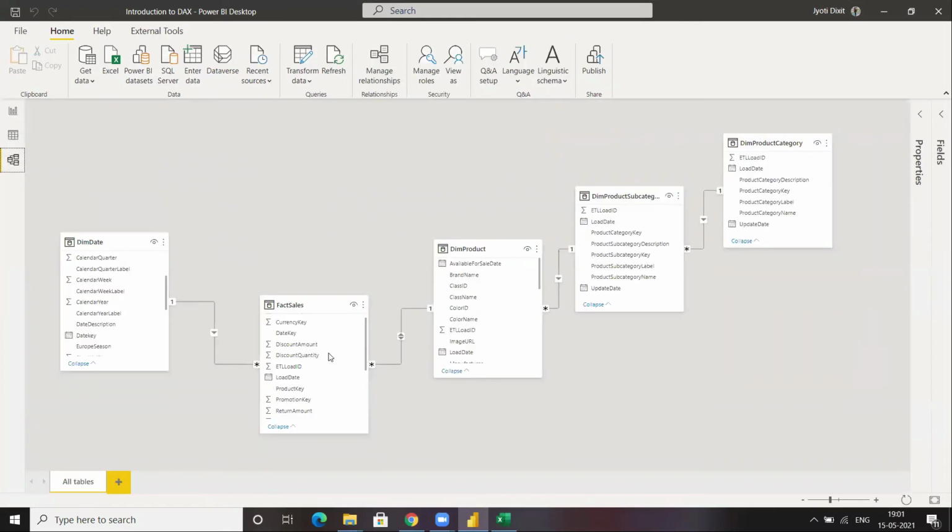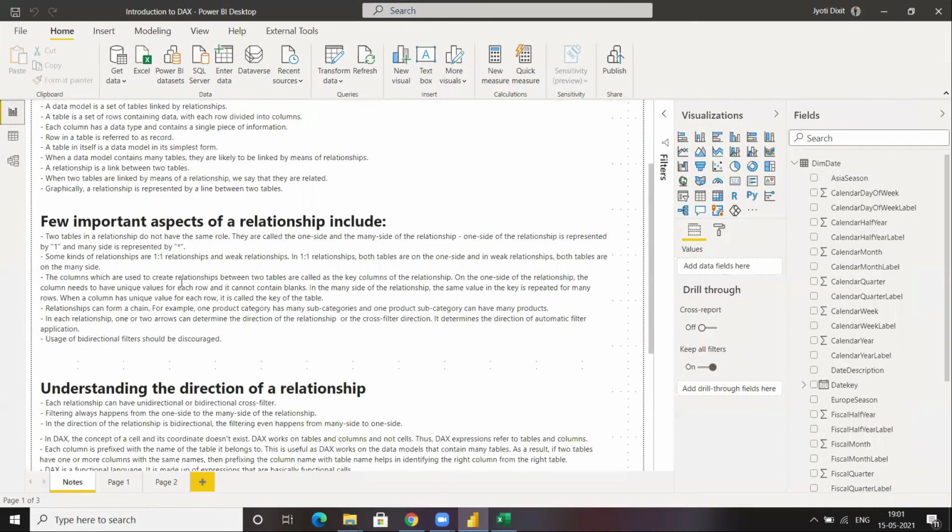Now, in the BI world, very frequently we have a one to many or many to one relationship between two tables, but sometimes we may be having one to one relationships and weak relationships also. In a one to one relationship, both tables are on the one side. Both tables are on the one side, right?